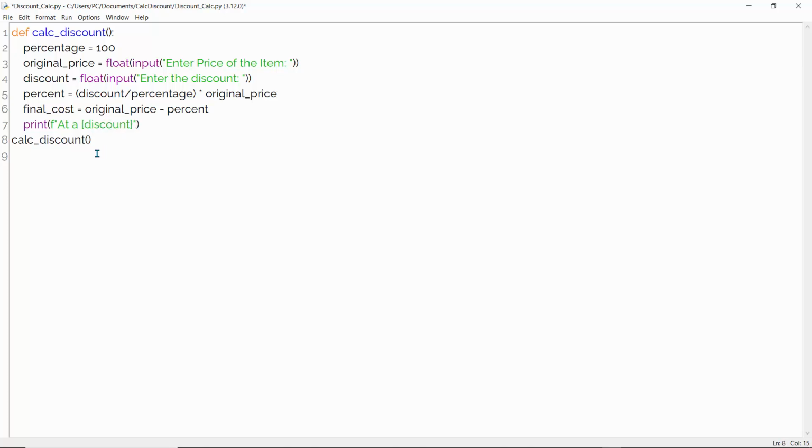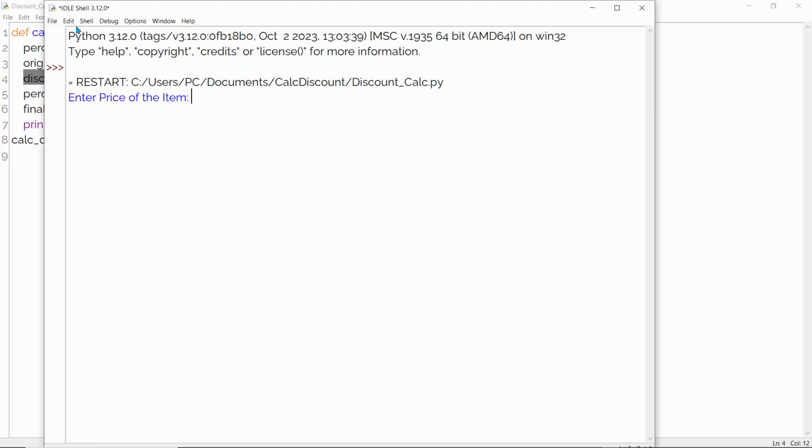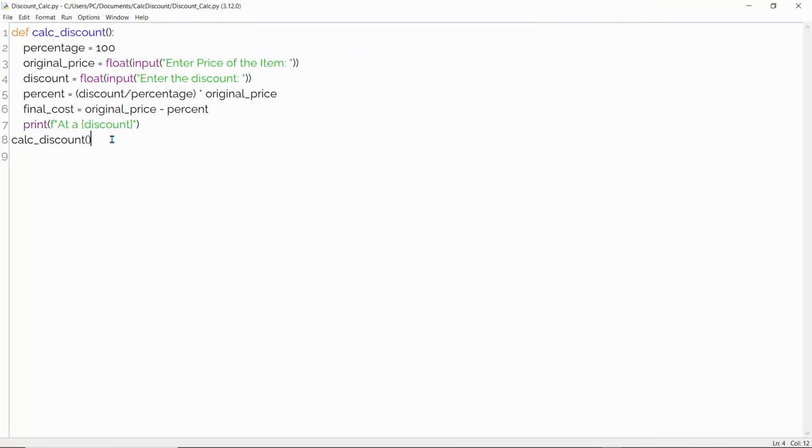So let's just see that example. And I'm going to use 10, right? When we run this, 10 is going to be what we see here. So we're going to see at a 10, like so. So let's just run this example and see what's happening right here. So it's asking me to enter the price of the item. So I say it's 19.99, and it's asking us to enter the discount, let's say 25%. So it says at a 25.0. So that means something is actually going on here, right? So it's saying at a 25.